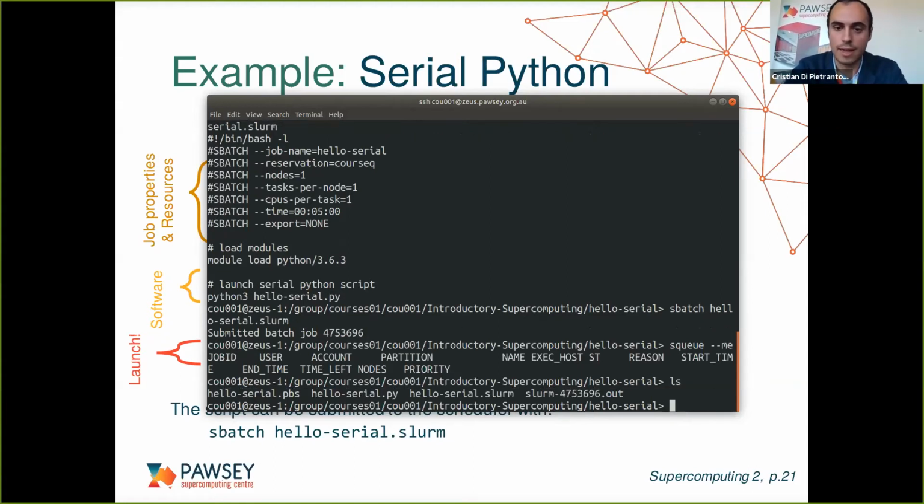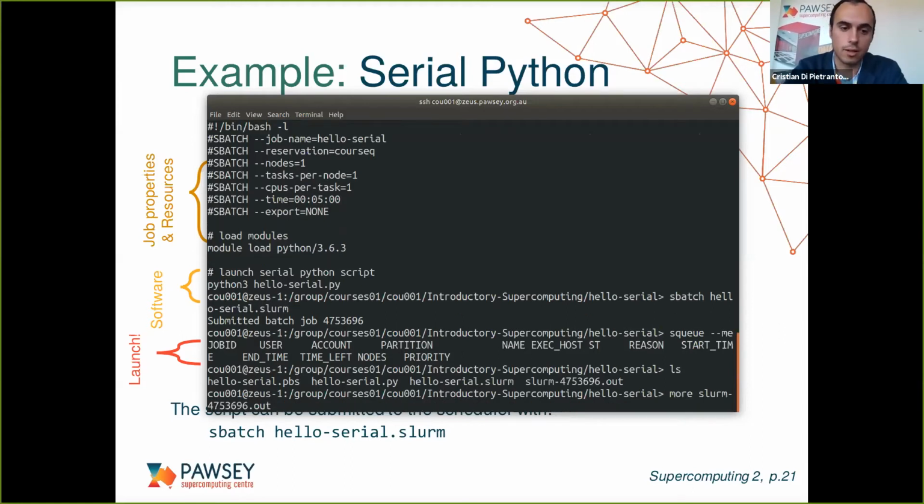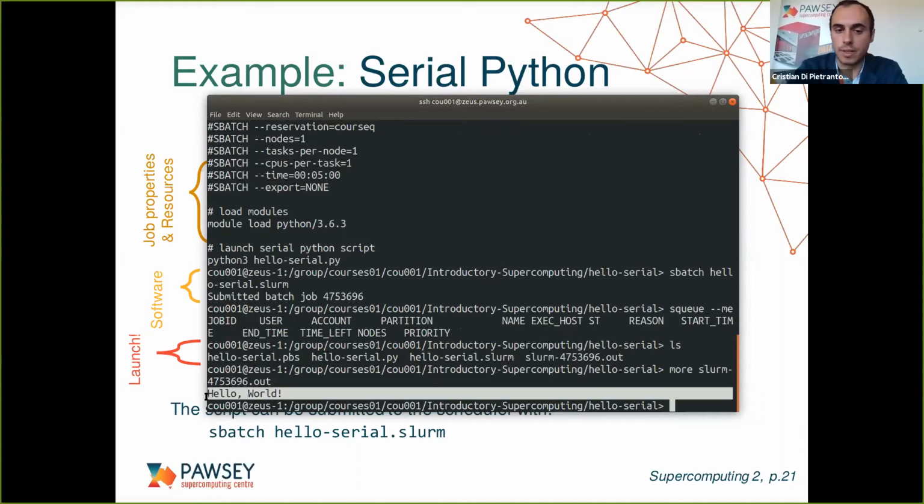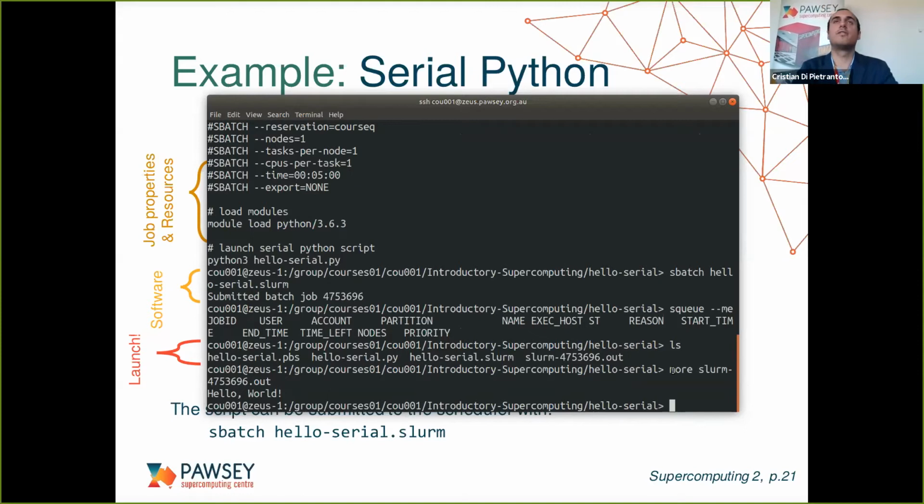But if you type ls, you will see that there is a new file called slurm-<ID of the job>. If we use the command more to see what's the content of that file, we see the hello world string being printed. So what is this file? Essentially, all the output, the normal output or errors, will be redirected to this file so that you can check the output of your program later.